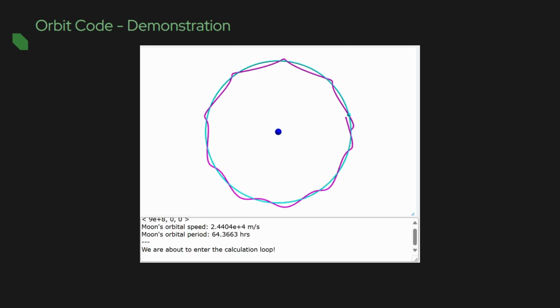Here was a short clip of the orbit code running with my set x and y speed. As you can see, it has a very small orbit around the moon as it orbits the planet, and lasts for a very long time before it eventually crashes into the planet.